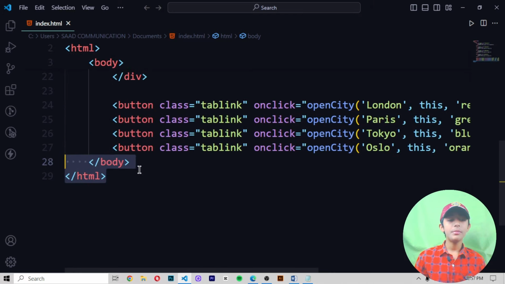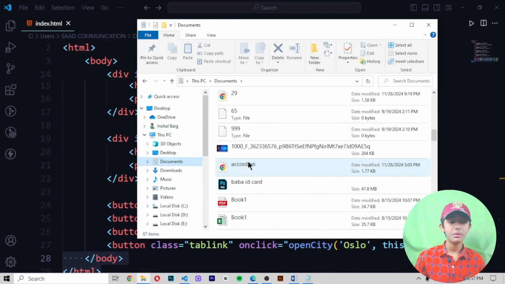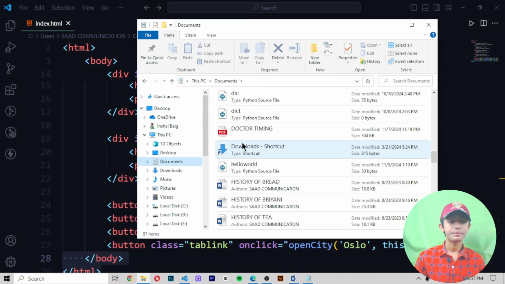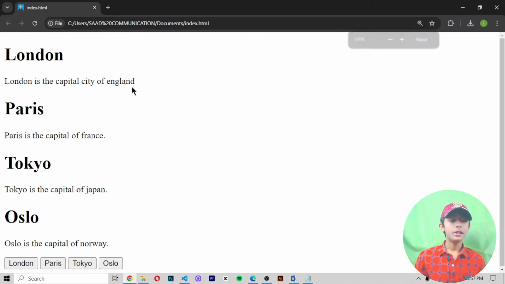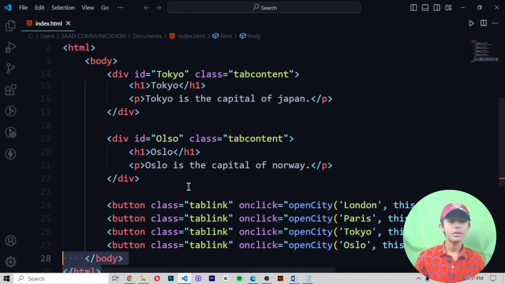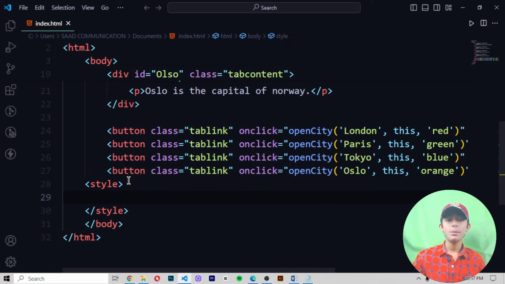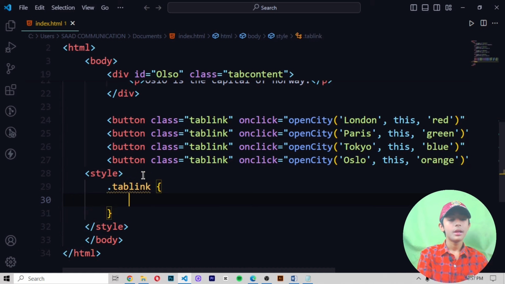Perfect. Now we will style it. So now let me save it and let me open my index.html file. Now it is looking like this. Now we will style it using CSS. So let's style it. To style it, first of all you write your style element. In the style element you always write your CSS code. Dot tab link. Now here we are defining the background color hashtag 555.